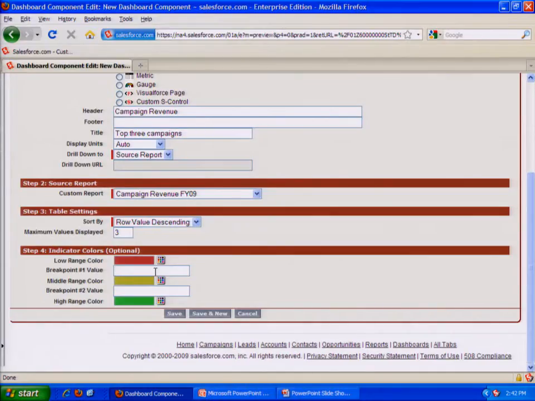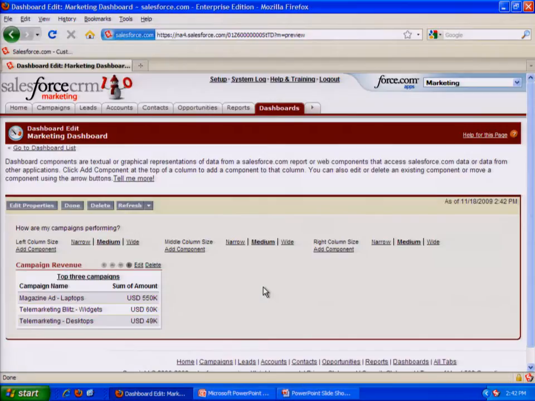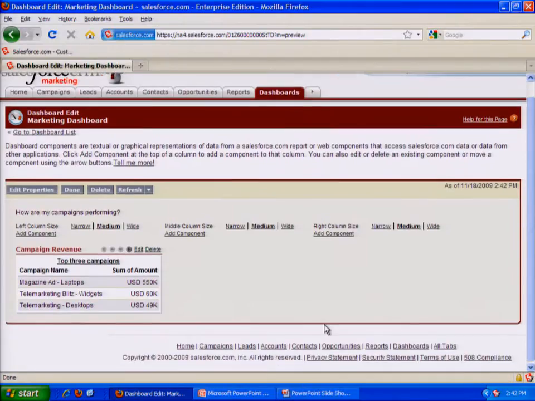So if you're ready with that, we've just selected our component type. We've given it header, footer details. We've selected the source report and the order. And we'll just click on Save, top or bottom. And the nice thing about this is we get to see the components straight away. If you click on Save now, it's straight back to the dashboard itself. You should now be looking at a campaign revenue component. Notice the order, in descending order of value. So we've got the top one at the top there.